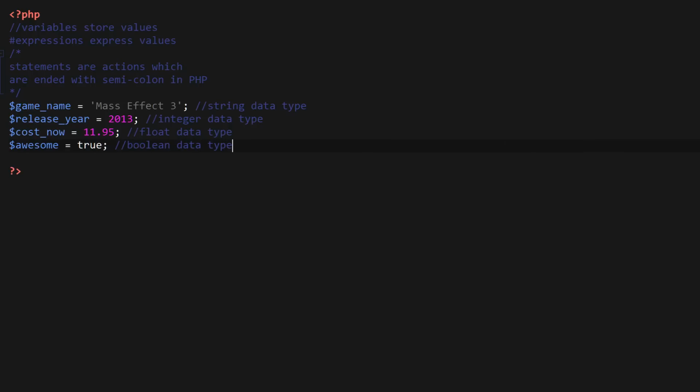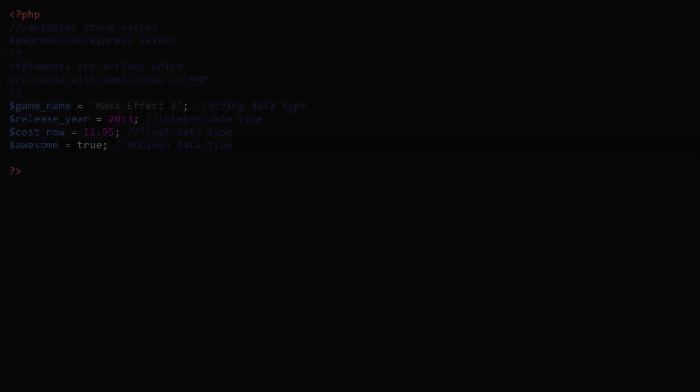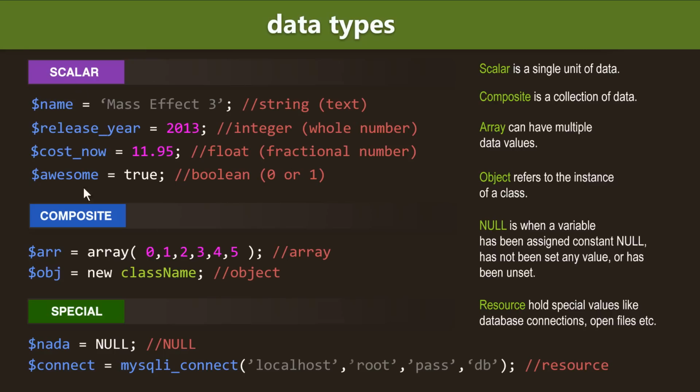And just to clarify a little bit more, there's 3 categories of data types: scalar, composite, and special in PHP. Scalar you can think of as a single unit of data, so those are the ones that I just defined. The first one here is a string, which is text, and is going to be enclosed in single or double quotes. Next one is an integer, which is a whole number, float, which is a fractional number, and finally Boolean, which is a 0 or 1. The Booleans can also be expressed as true for 1 and false for 0.